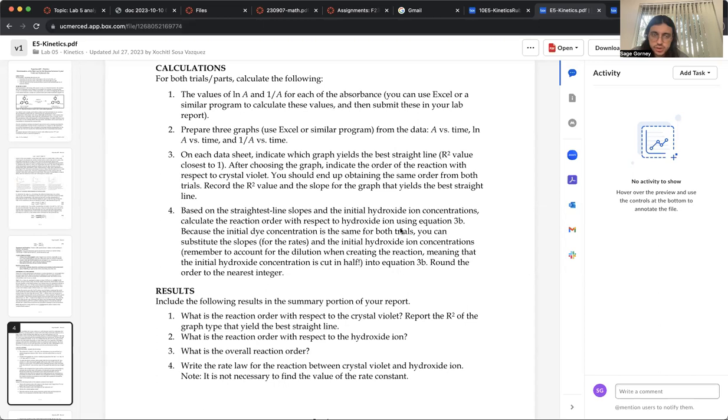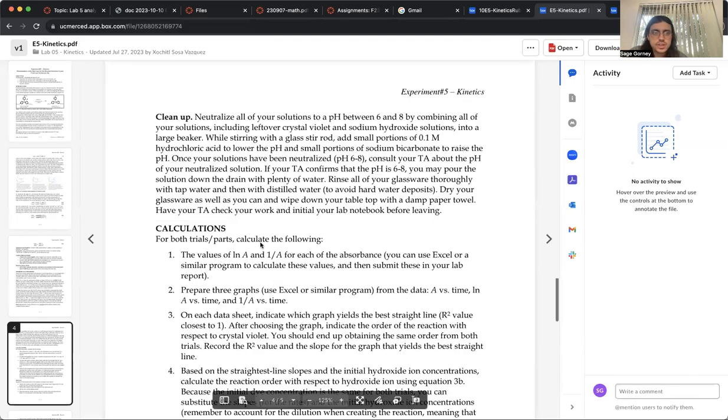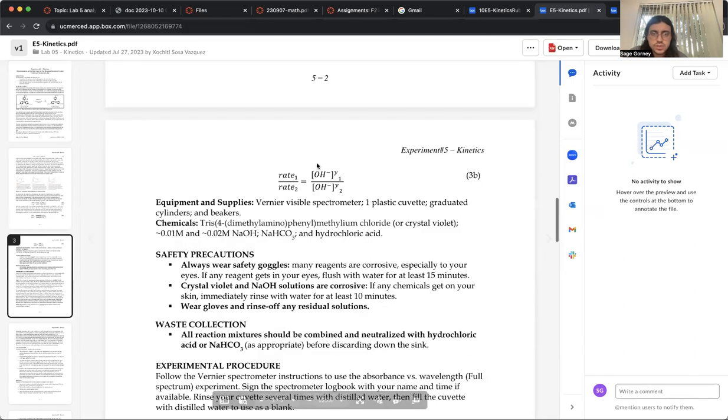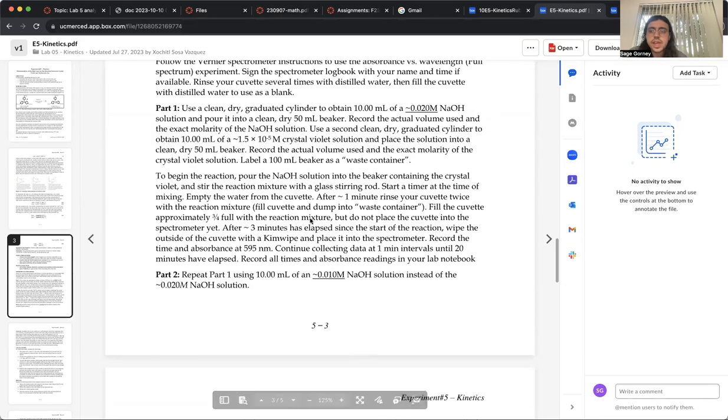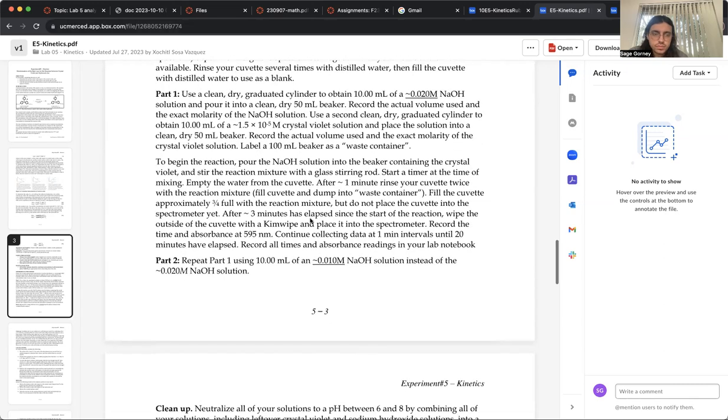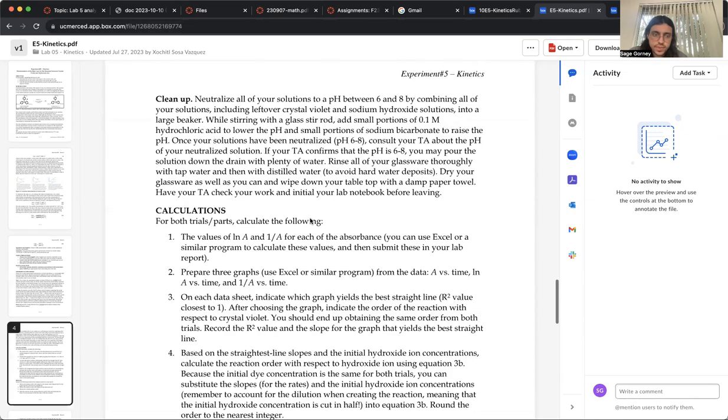Okay, so again, we're not going to go into a lot of the reasoning here. If you want to know, come talk to me. But the important takeaway is that we are going to use our slopes in place of the rates when solving the equation that we've talked about. This one here. When solving this equation, we're going to be using slopes instead of rates.